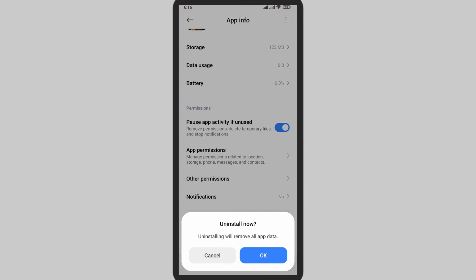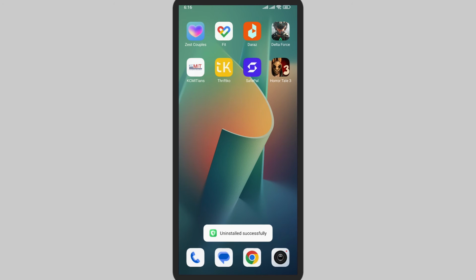Simply tap on uninstall. Now make sure you want to remove this application, so make sure you have your ID and password saved for later, because if you install it again you'll be needing it. Now tap on OK. Now it will take some time, and as you can see, the app has been removed.